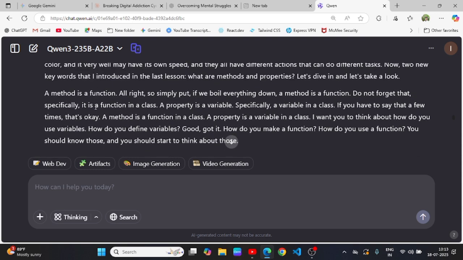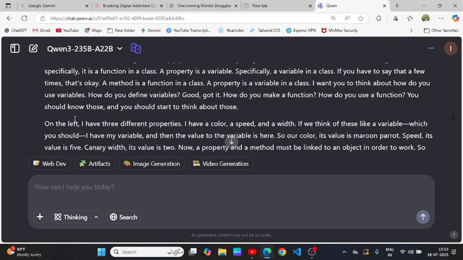A method is a function. Alright. So simply put, if you boil everything down, a method is a function. Do not forget that. Especially, it's a function in a class. A property is a variable, especially a variable in a class. If you have to say that a few times, that's okay. A method is a function in a class. A property is a variable in a class.